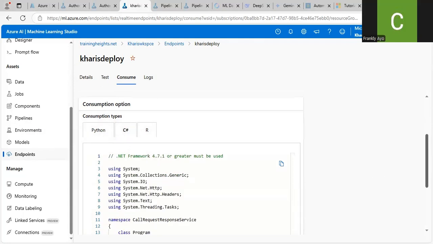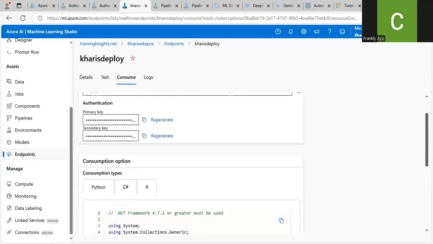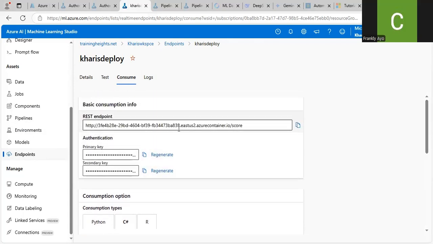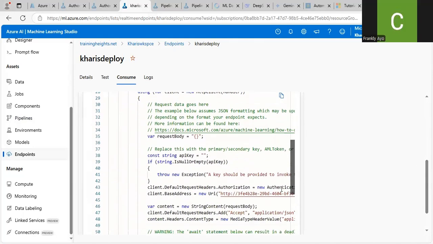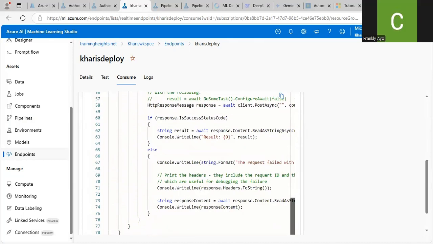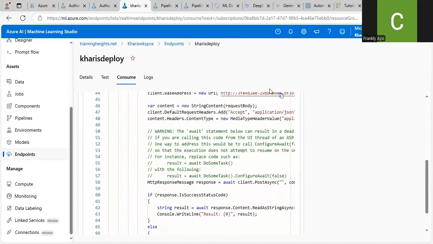Yeah, I'll be sticking to my C Sharp, and this is my REST endpoint. This is the primary key and the secondary key, which I'll be using. I'll just copy the code we have here. I copied this code, and I'll be going to Visual Studio. Let me stop sharing. I'll be sharing my Visual Studio screen now.